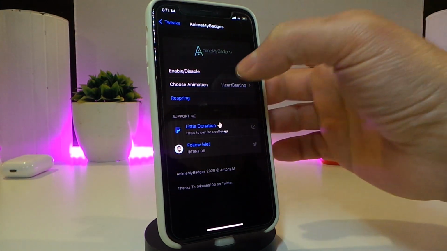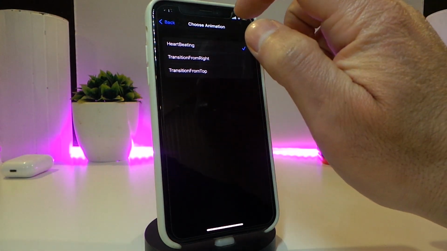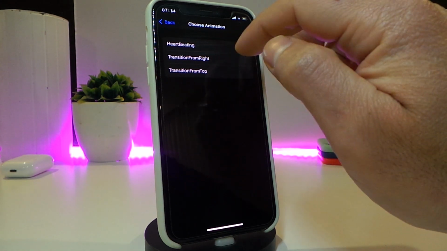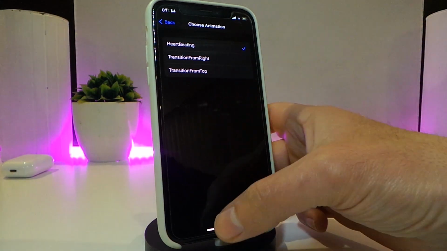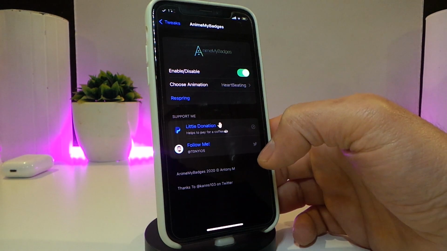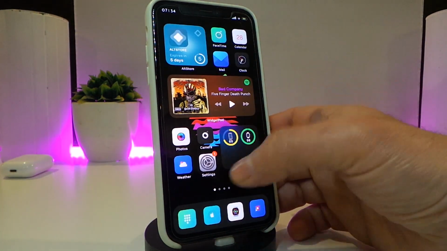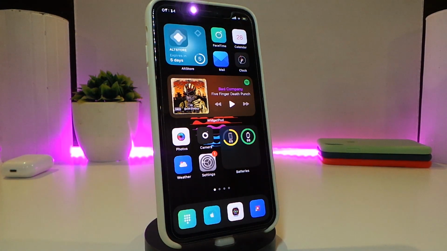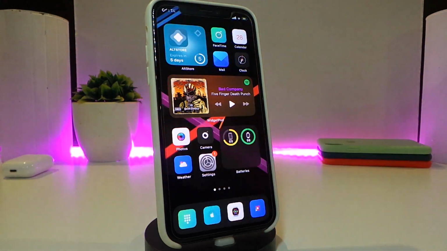You have to choose the animation from here, if you want to remove the heartbeat, or if you want to use a transition that comes from the right or from the left. These are the only three things that come once you download that tweak. If you change anything, you need to make sure to tap on respring your device, and you will see that any kind of application you have on your jailbroken device comes with life on it, or comes with animation just like that.